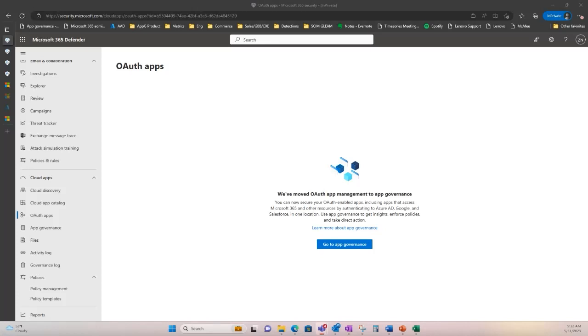You mentioned that if we opt in, we would not be able to access OAuth grants via the OAuth apps menu. Will we still be able to manage OAuth apps using Microsoft 365 Defender or Azure AD if we do not opt in? If they don't opt in, Wendy, would they see the original OAuth apps page here in the view that we have?